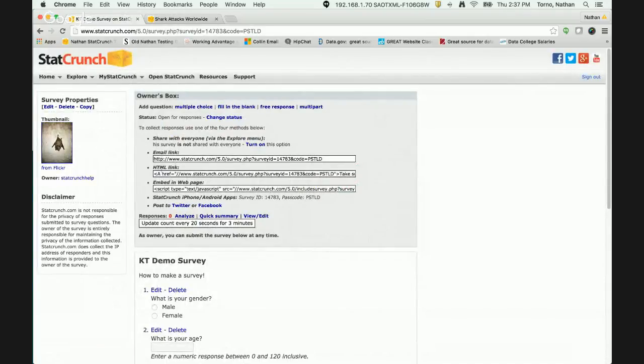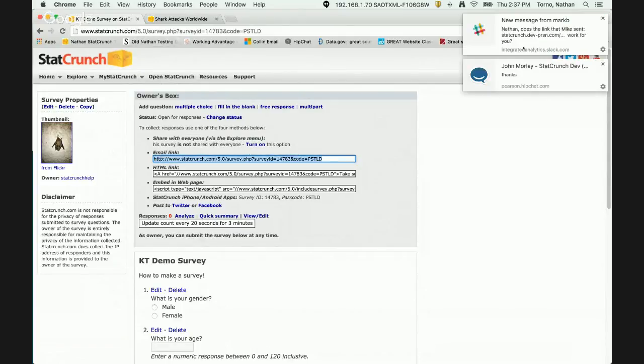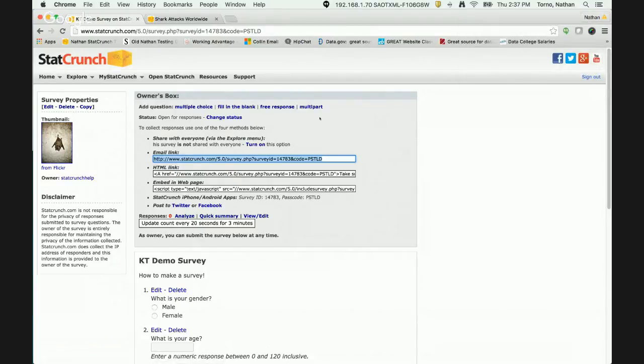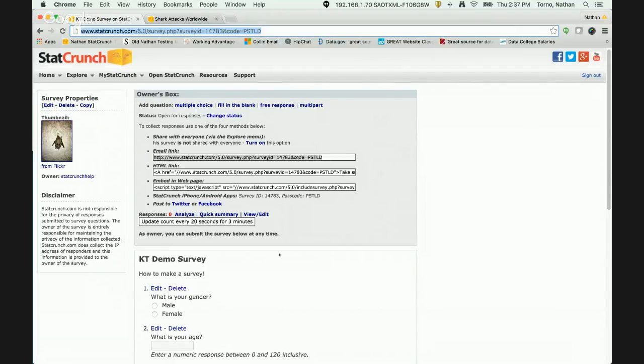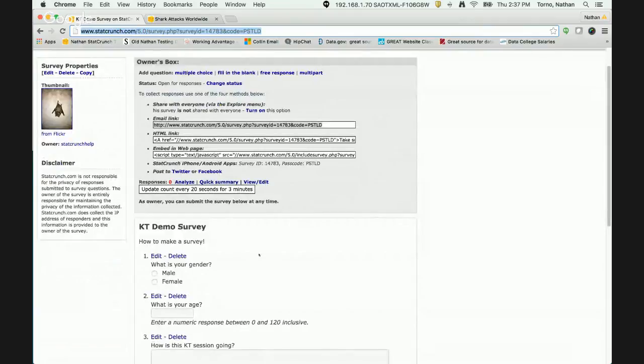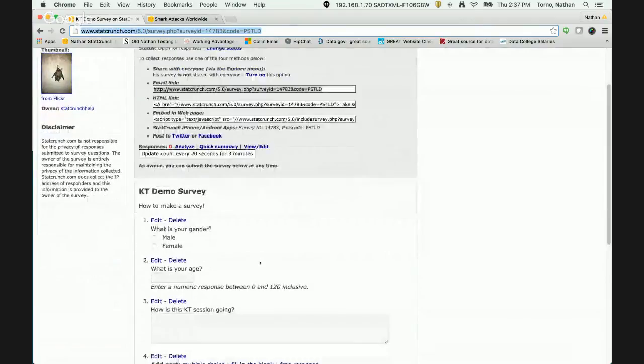So these are different ways for the survey to be found. If I look at this, it gives you the raw URL above. You can see my messages up here. So this is the raw URL. If anybody accesses this URL, even if they don't have a login to StatCrunch, if they just have a phone, they can access this URL and find this survey. So these are just different ways for people to find the survey, is the moral of the story.